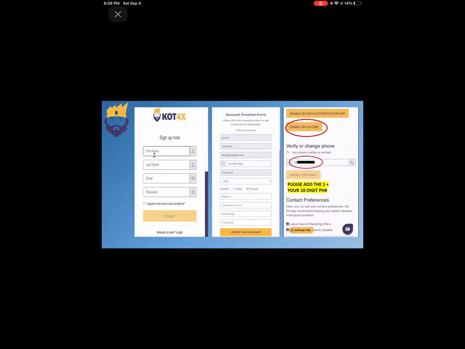So we're going to begin by signing up. And once you finish creating your account, you will then be able to enable two-factor authentication via SMS. To do this, you will have to put a 1 in front of your phone number and then verify it. And that way, every time you log in, KOT will send you a verification code to your cell phone so that you can log into your broker account.